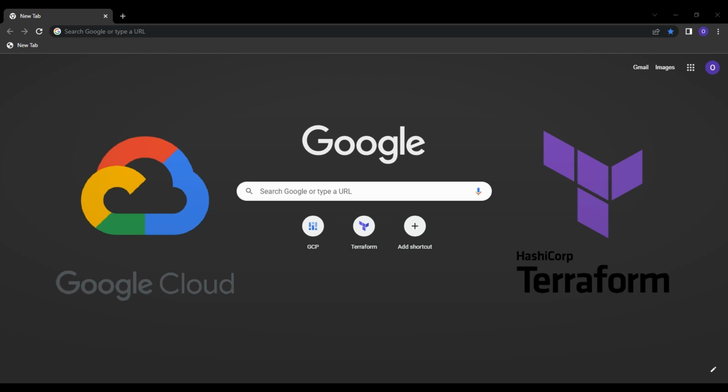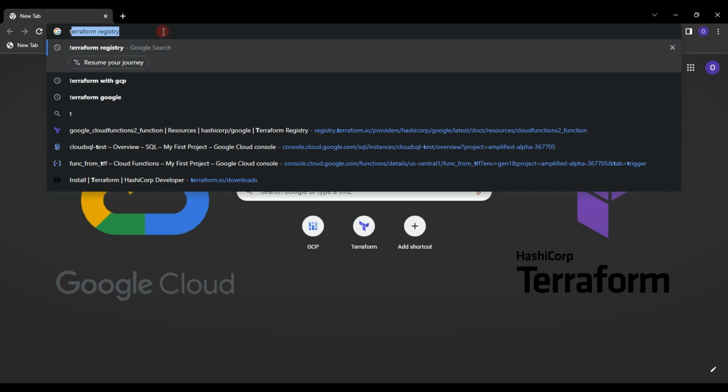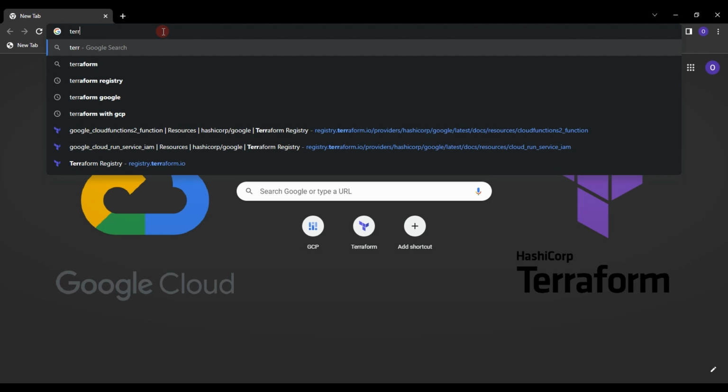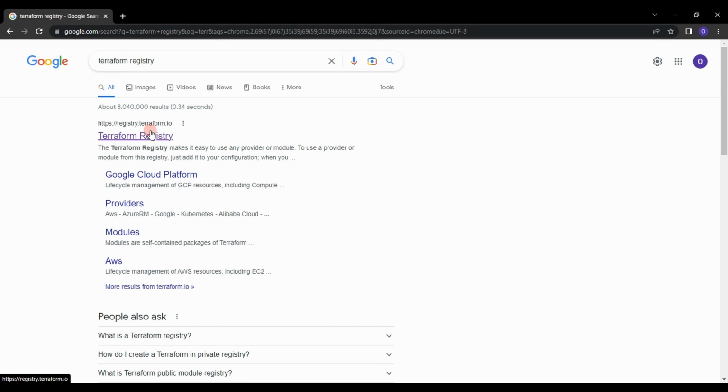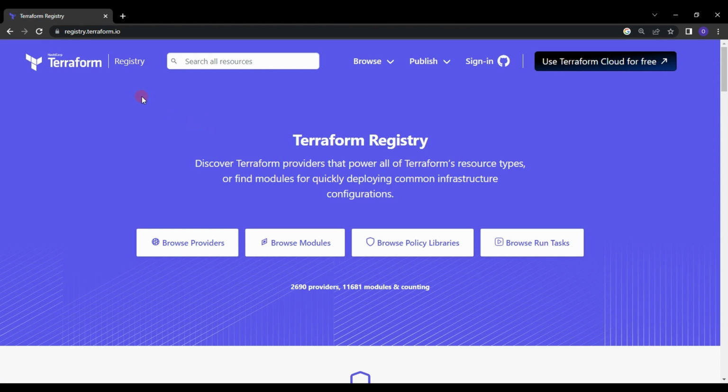Hello everyone, welcome back. In this Terraform Basics section, before we start creating our first Terraform scripts, I would like to show you the Terraform Registry page. Let's go to Google and search Terraform Registry, and go to registry.terraform.io. Click on that, and as you can see, this is the Terraform Registry page.